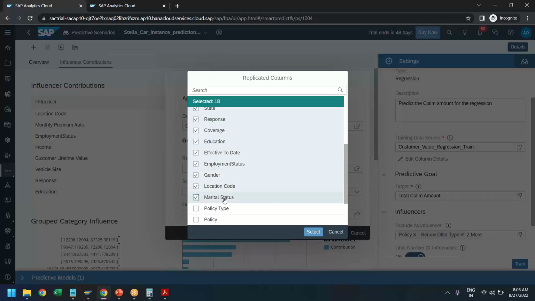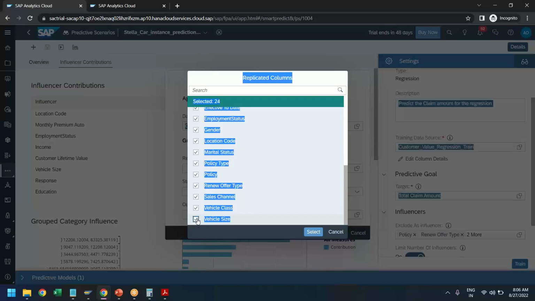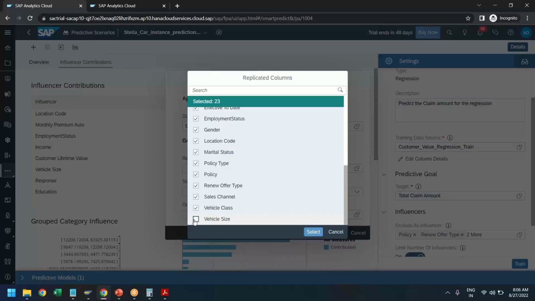You can also do Control A. Sorry, you can do Control A, I think. Yes. So select one of them and then do Control A. Yeah, Control A. It will select everything.